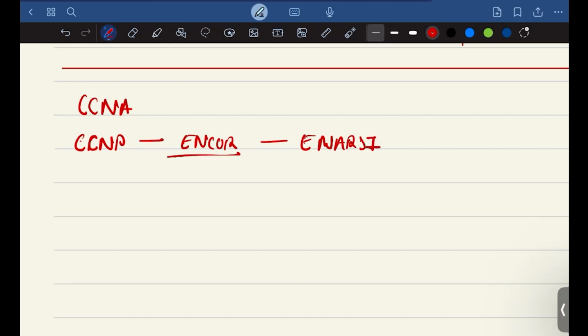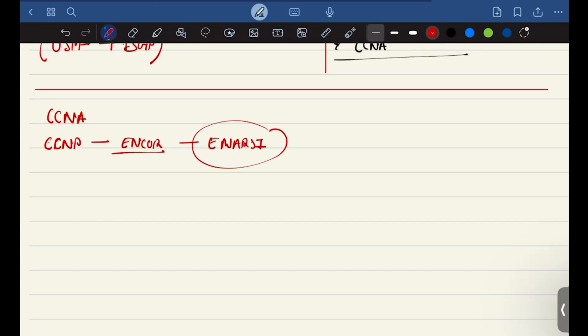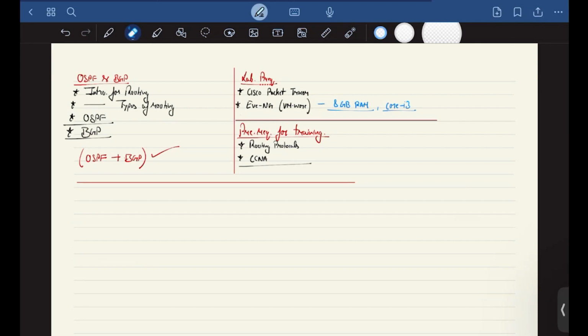So this ENCOR is CCNP Enterprise that deals with the infrastructure, which is all about routing and switching. And this ENARSI is something we call Advanced Routing and Switching. There are various topics included in this certification track as well, which will help us understand things in more detail. So guys, these are some basic things from my side.